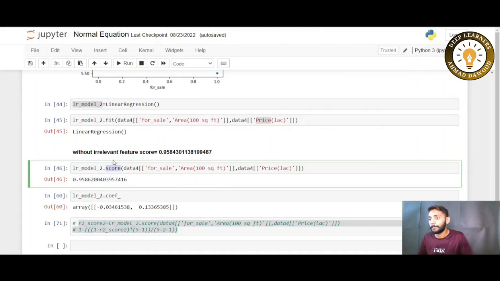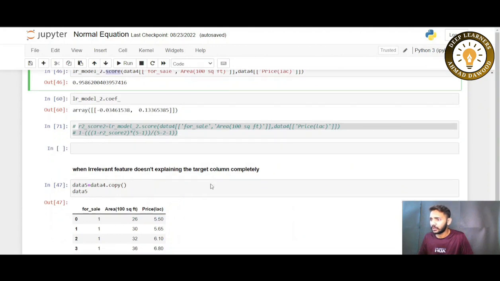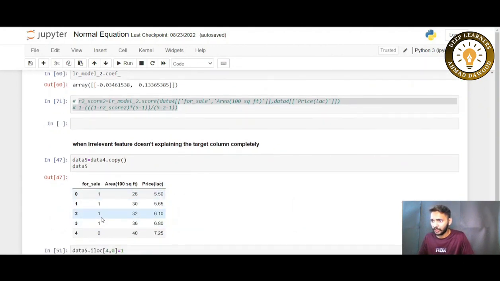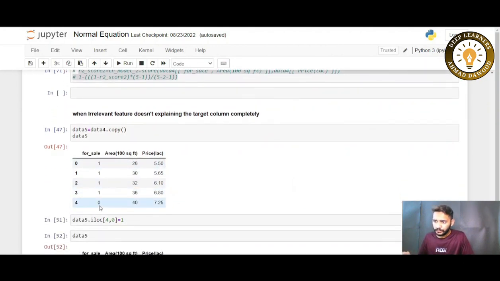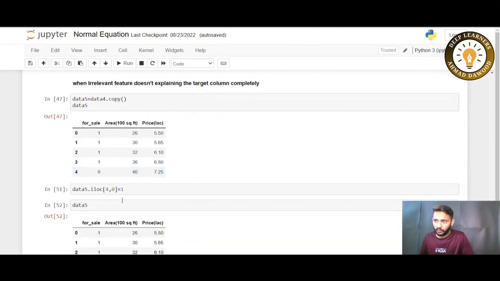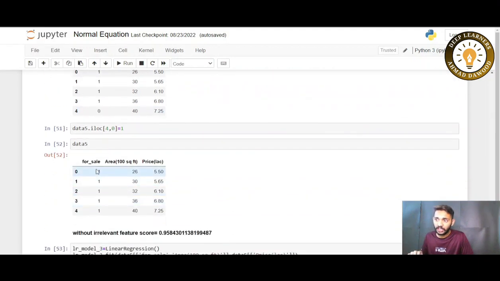So here I have added another for sale column in which the value is 0. I have created another dataset, data 5. Now I am going to make this 0 equal to 1 so that there will be no change in the for sale column. It has no importance in this dataset regarding the prediction of price, because there is no variation in for sale that could explain the variation of price.